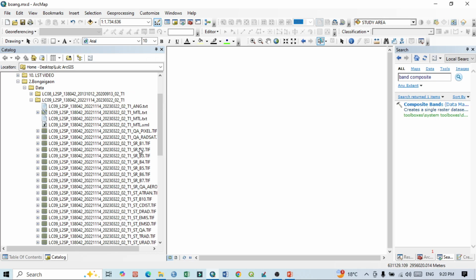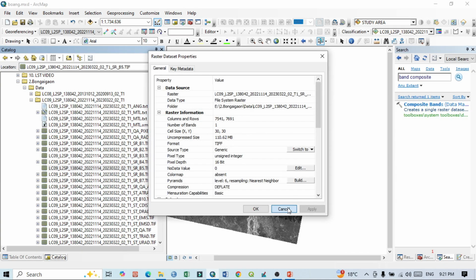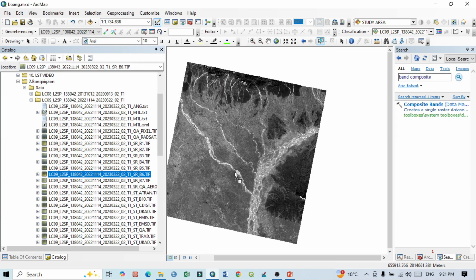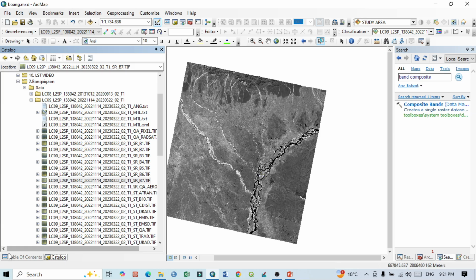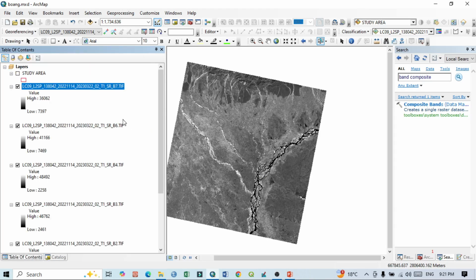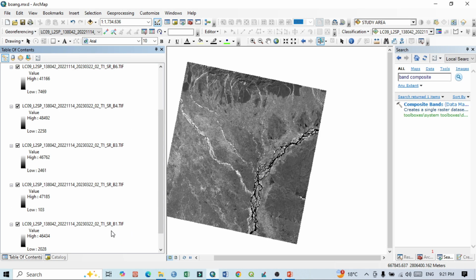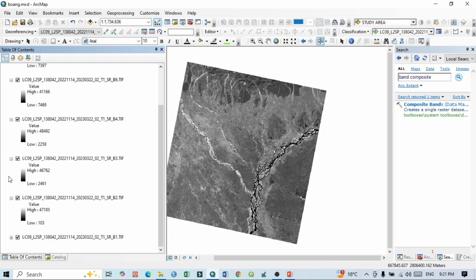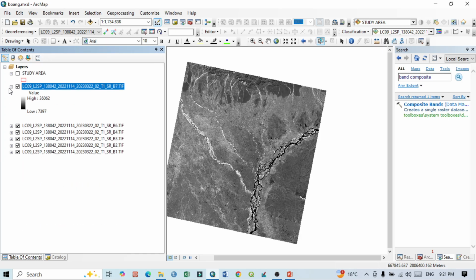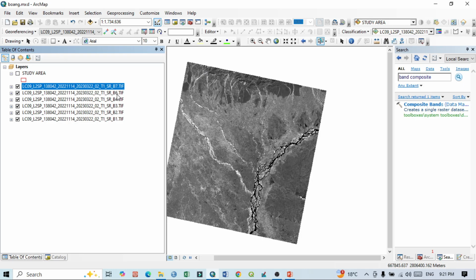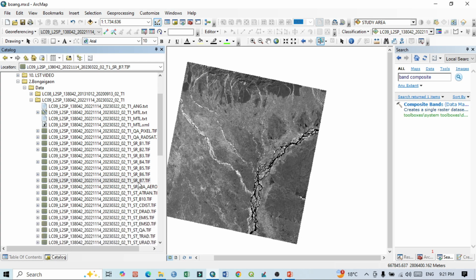Okay, so you can see here band 1, band 2, 3, 4, 5, 6, 7, 8, 9, 10, 11, a total of 11 bands. Now in the table of contents, band 1 I can minimize. Minimize all of these bands. So I have bands 1, 2, 3, 4, 6 and 7, and I need to drag band 5 here also.